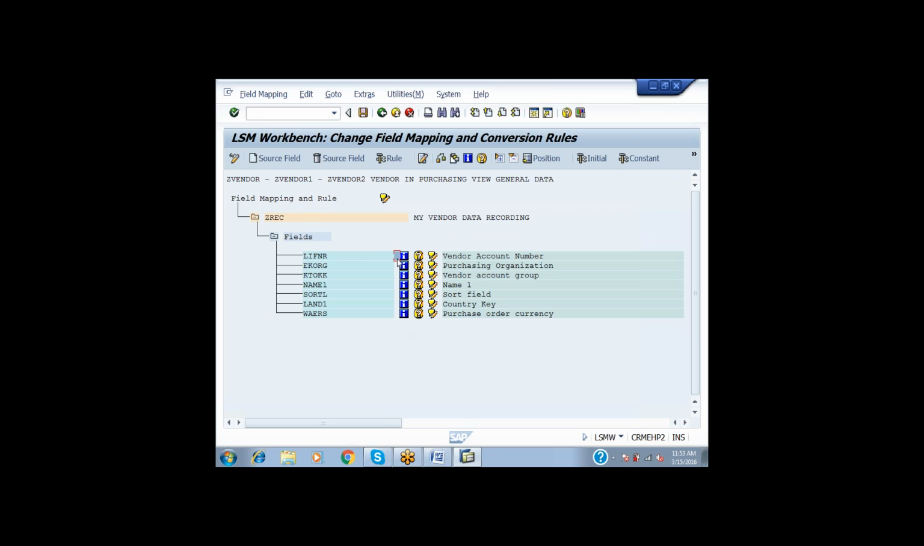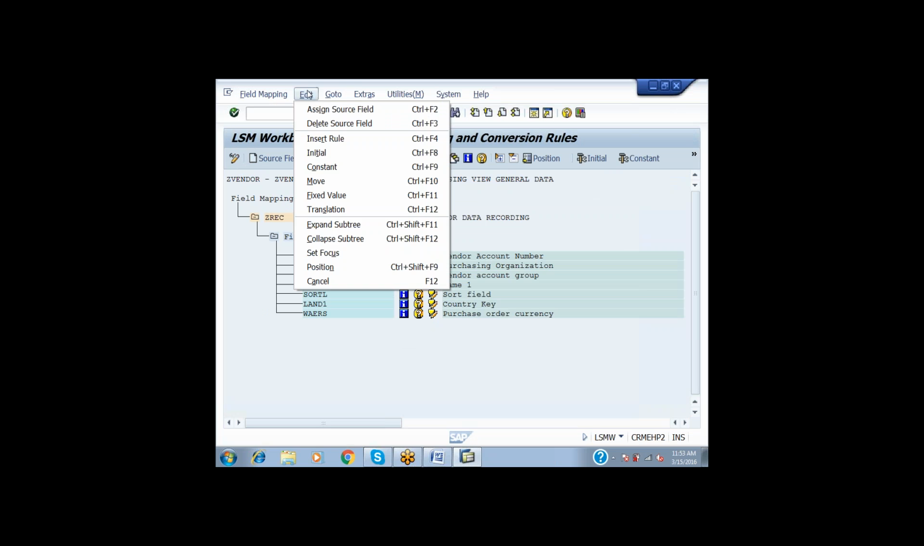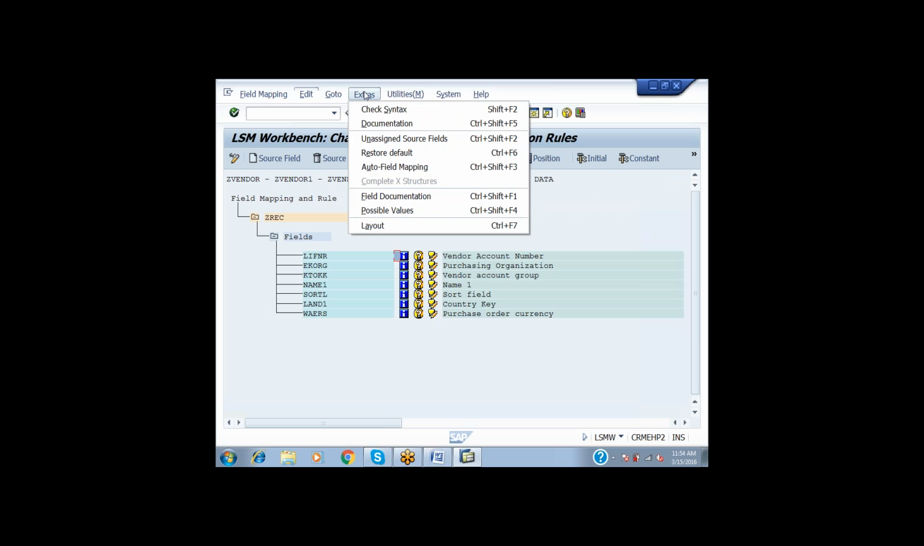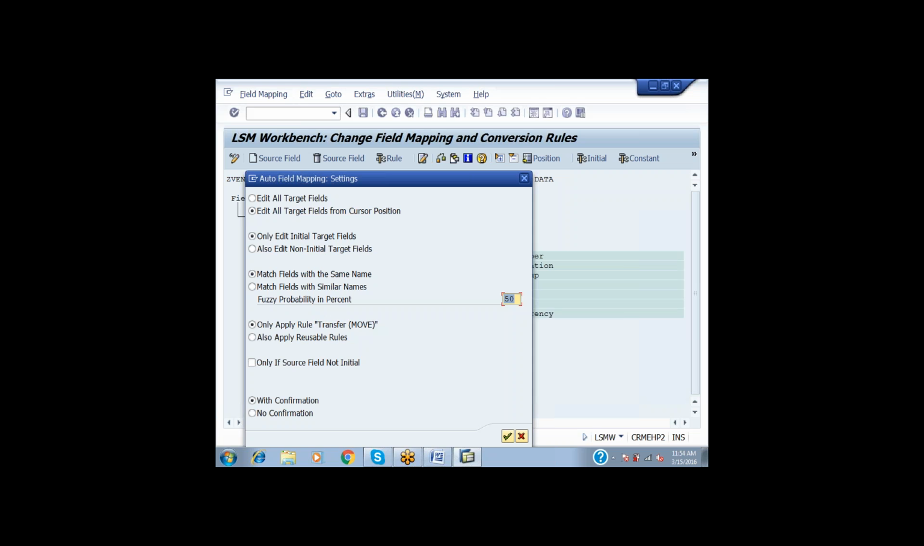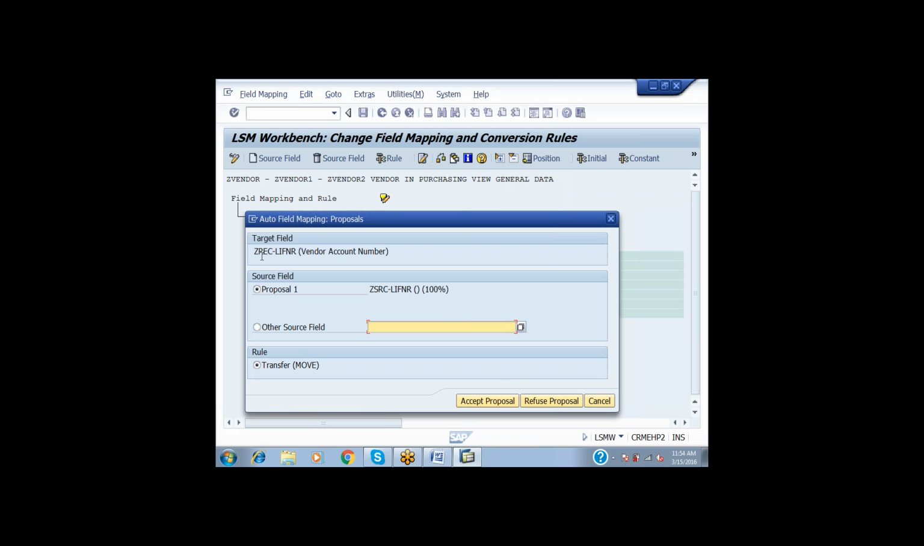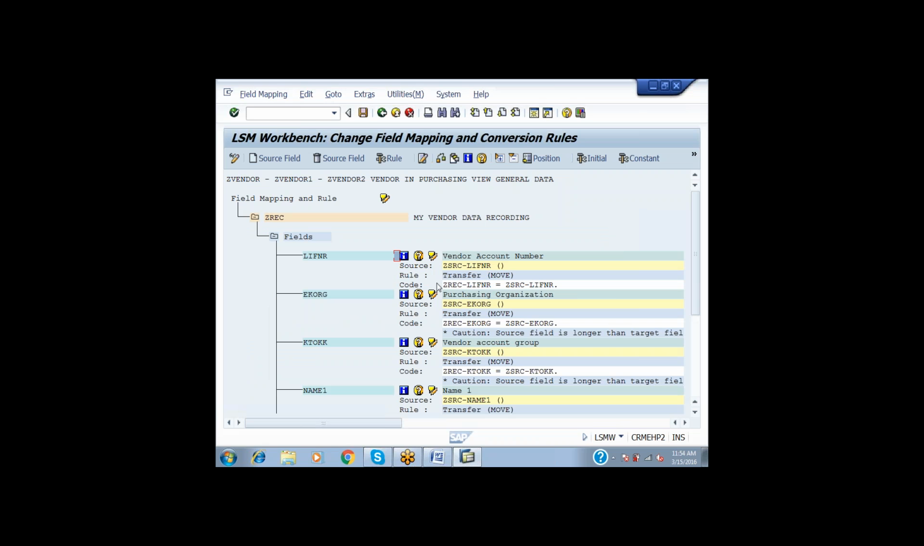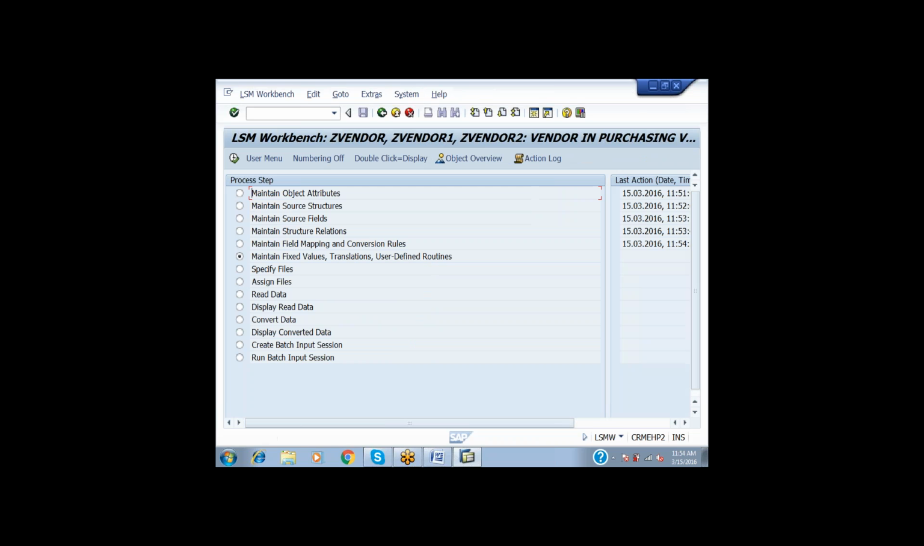Place the cursor anywhere. Field map, edit, extras, auto field mapping. Enter. Same. The recording's vendor number and the structure's vendor number are 100% equal. Enter. Like that, every field in the recording and the structure field, both have been mapped, and save it and come back.